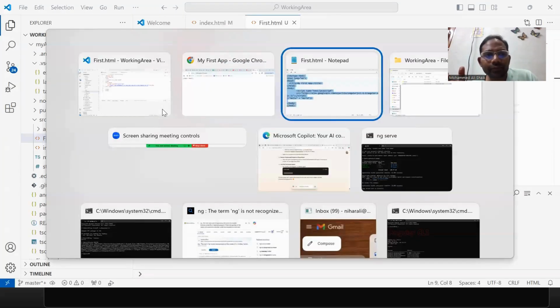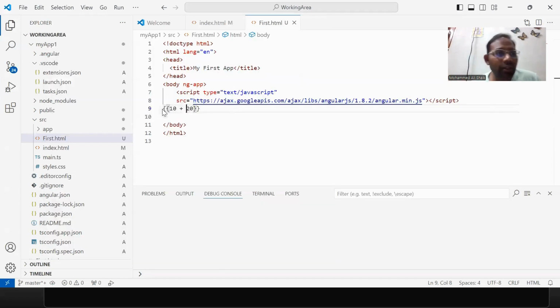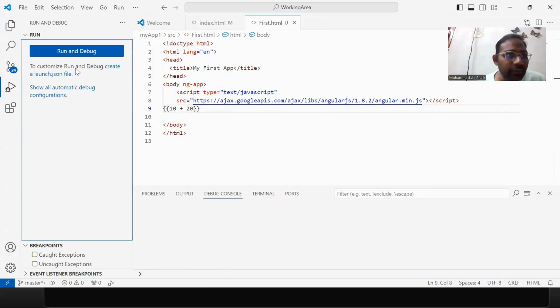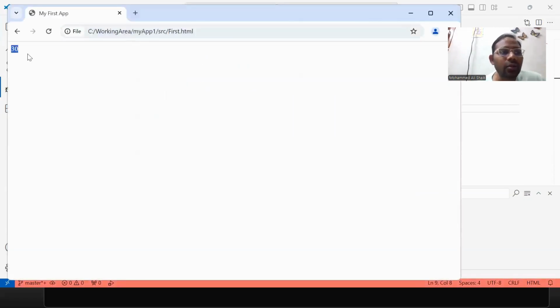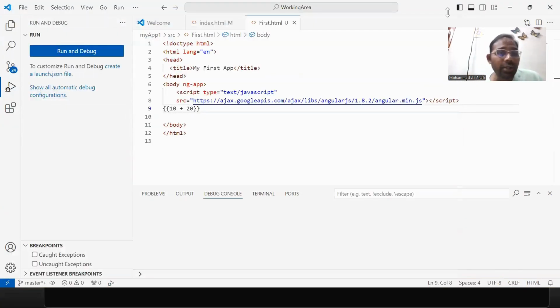Sorry, I have stopped the execution there. So again, click on the run button, run and debug. Now you can see here 30. You got 30 over here. It is evaluating the expression. So 10 plus 20, it is evaluating without any issue. Now the main intention of mine is, what is this ng-app?